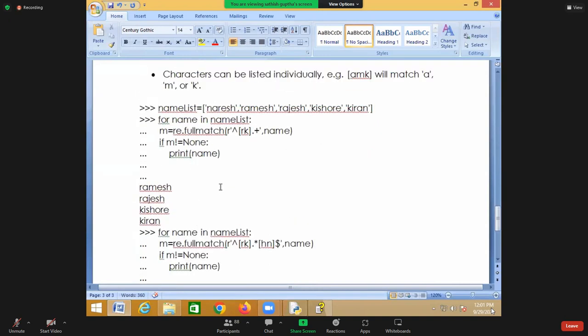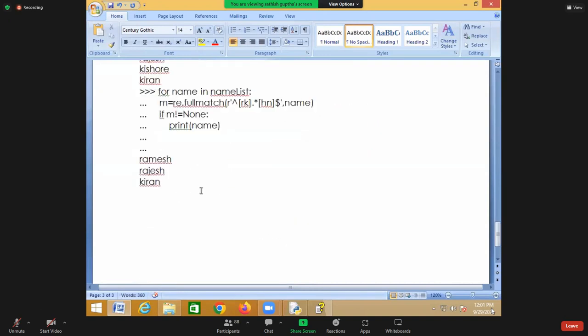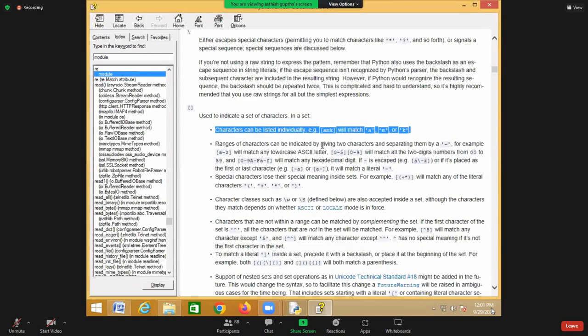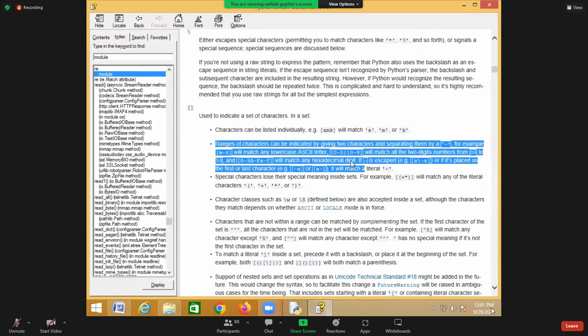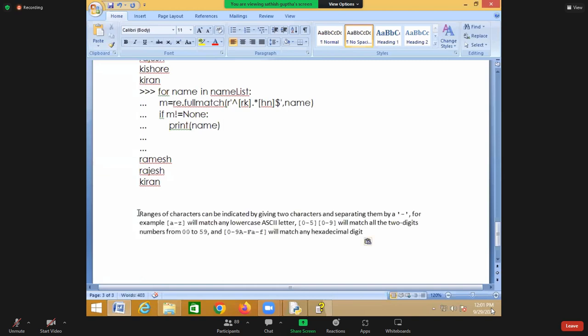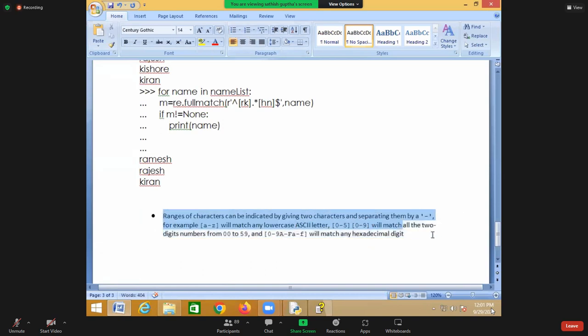And not only that, you can also give a range of characters by separating with a hyphen. A range of characters can be defined like this. The range of characters within the square brackets is separated with a hyphen. So ranges.